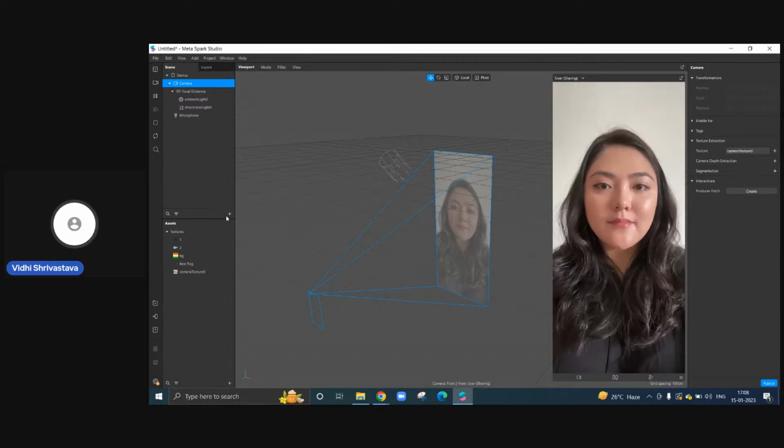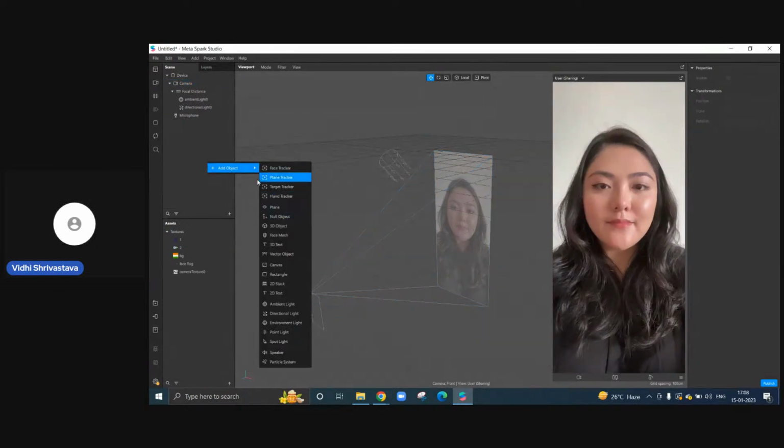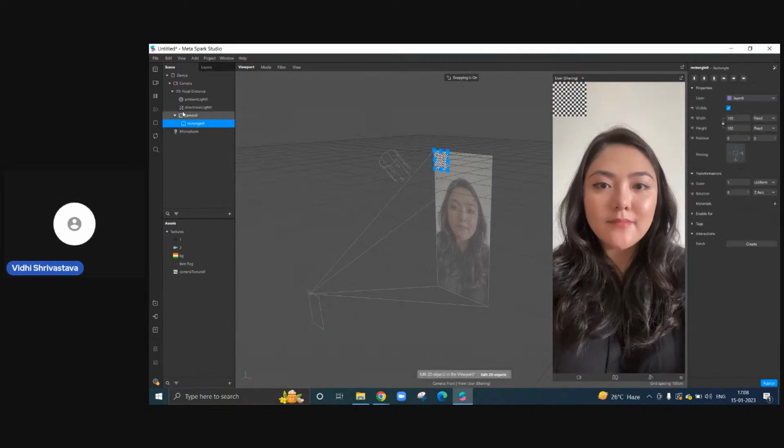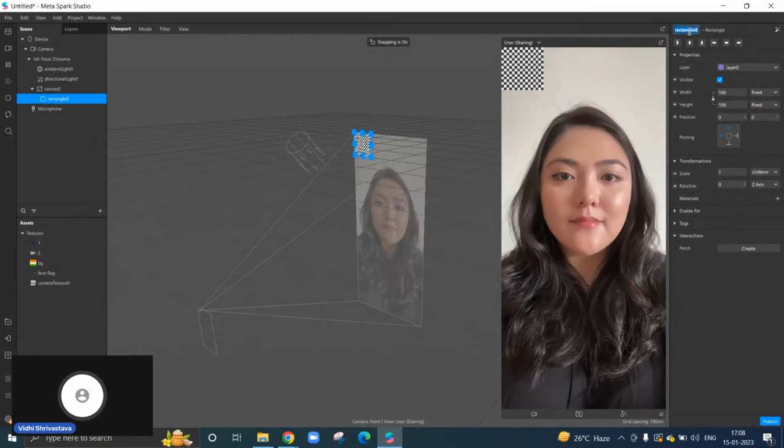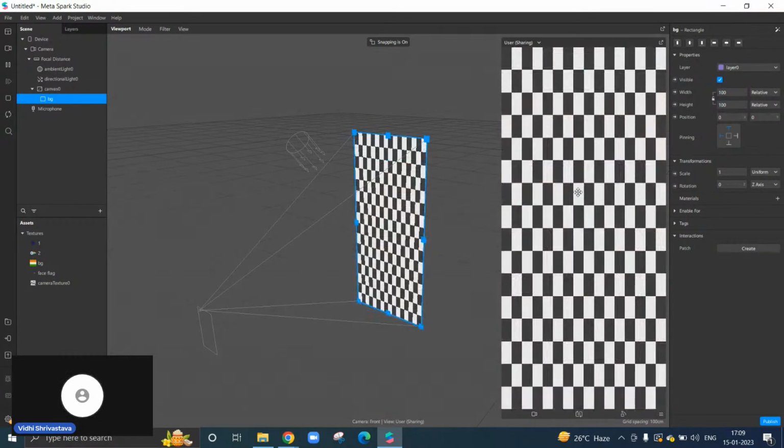There are two ways. You can click on plus, or you can even right click and add the objects. We are going to add a canvas over here, or if you add a rectangle directly, the canvas will be added. So I'll rename the rectangle, first we'll set the background. I'll just call it BG. Then I'll fill its width as well as height. You can see now that something has been added to our scene.